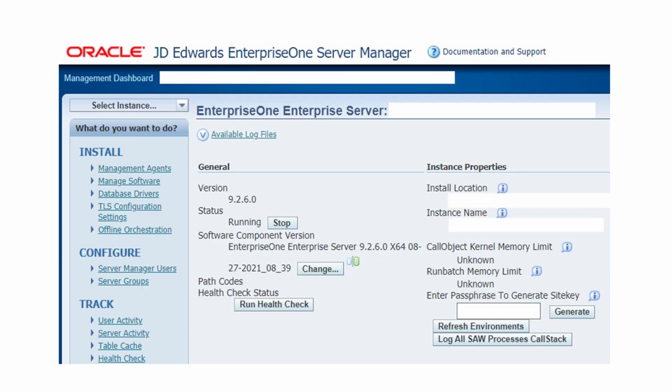You must have administrator privileges in Server Manager in order to perform an on-demand kernel refresh. Select the enterprise server on which you wish to trigger an on-demand kernel refresh. In the Instance Properties section, click the Refresh Environments button. The system displays a confirmation dialog that this will refresh static environments in system kernel processes and will trigger all call object kernels to recycle.